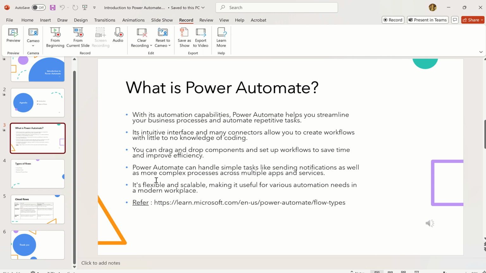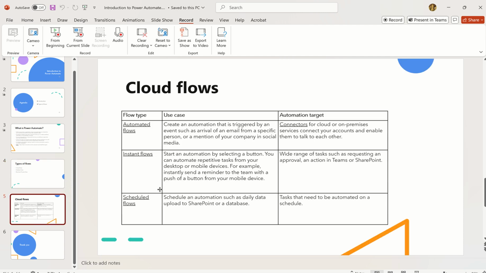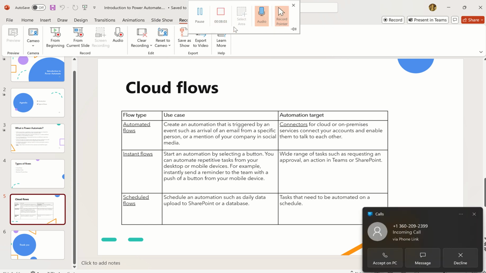To summarize, in this video we saw what the Power Automate product is. It has both a desktop and a cloud version. With both versions, it supports three types of flow, and we saw the different types of flows.